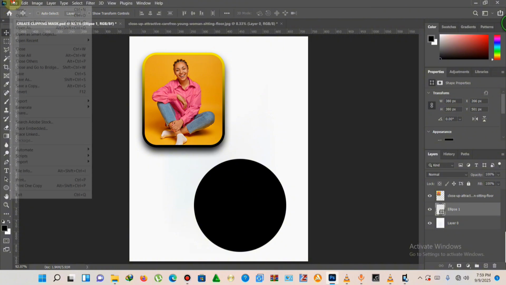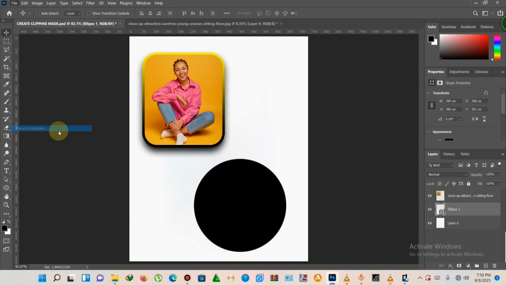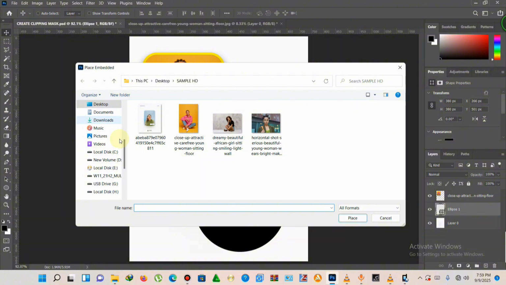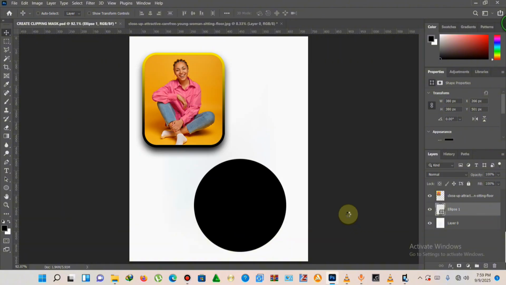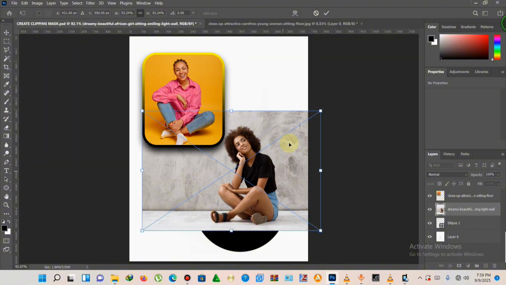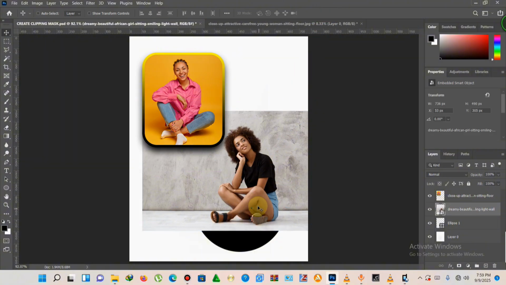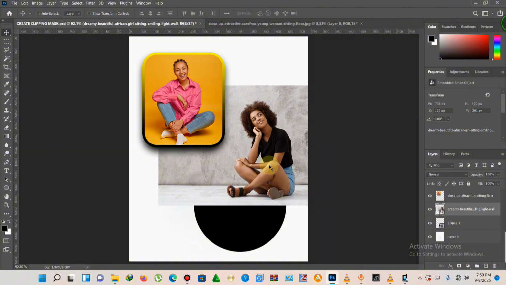So we head over to file, and then we click on place embedded. It's going to take us straight to the folder, and we're going to select the second picture. We click on place, and then we have this over here. So we click on OK. And as I said earlier on, if you want to insert a picture into a shape, that particular picture must be on top of that particular shape, so that when you create the clipping mask, it's going to go straight into the shape.